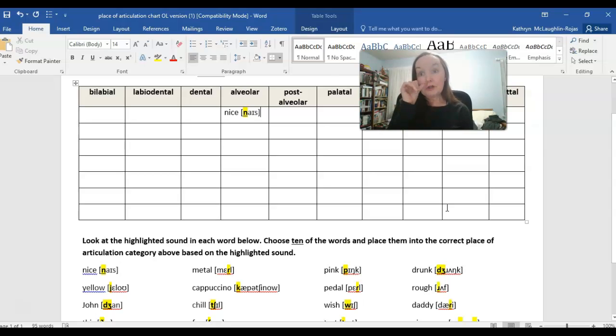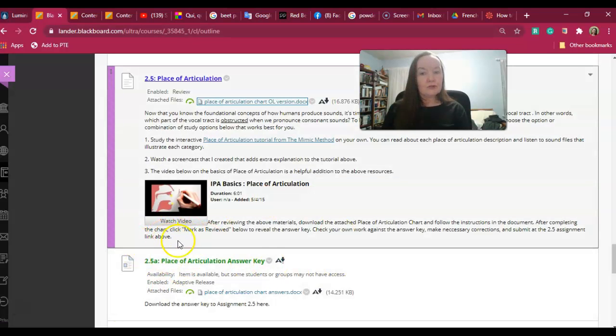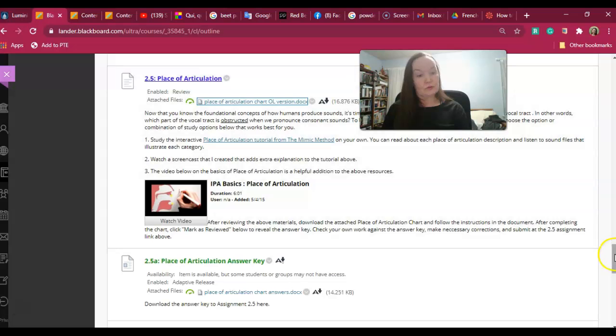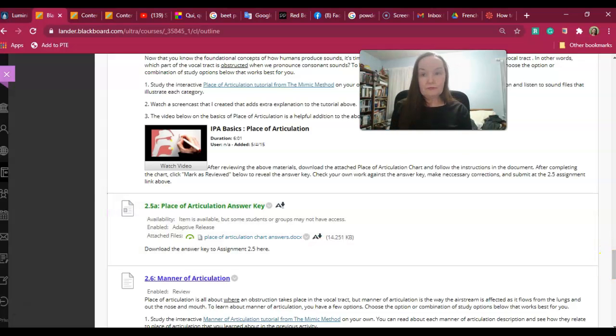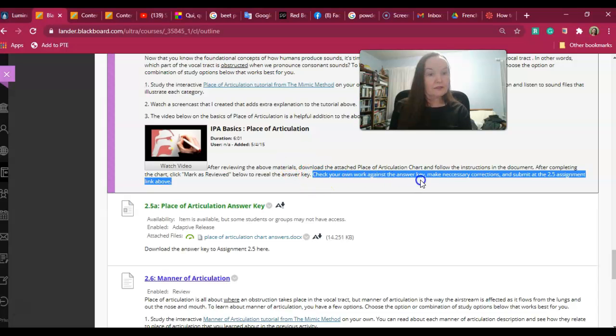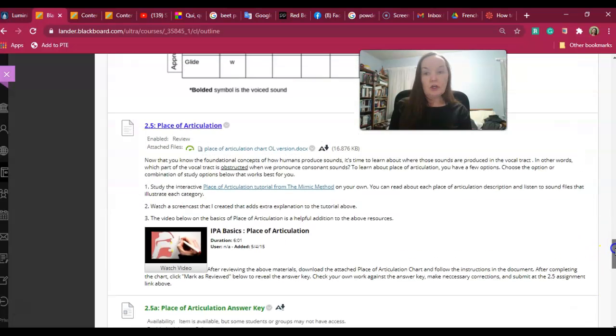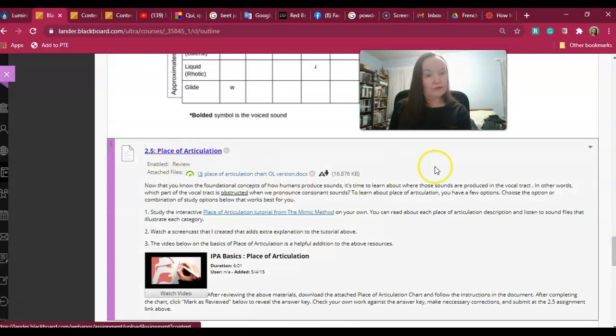Okay, you might not be sure if you're correct or not, right? You might be wondering, did I put these in the right place? This is pretty complicated stuff. There's a lot of terminology here. So the goal of Mark as Reviewed is that it will open up the answer key, and then you can go ahead and open up this chart that has all the answers in it, and you can check to see if you were correct. And if you weren't correct, then you can go ahead and make some corrections. Okay, so as it tells you here, check your own work against the answer key, make necessary corrections, and then submit your completed chart at the 2.5 link.